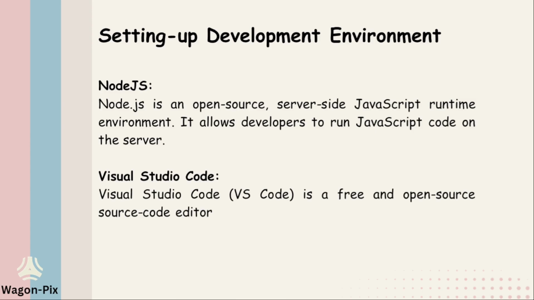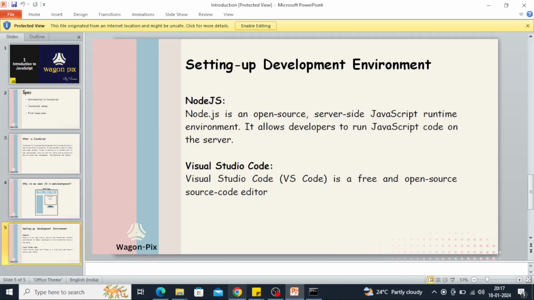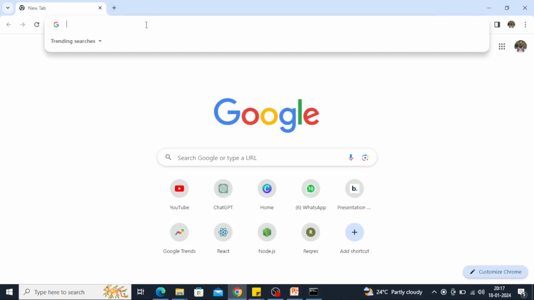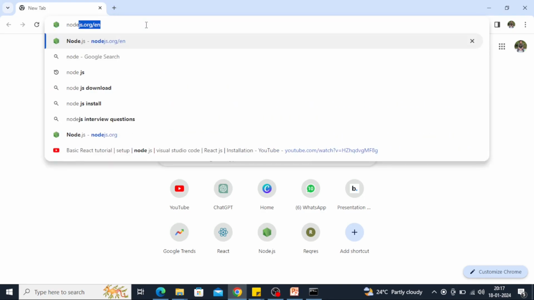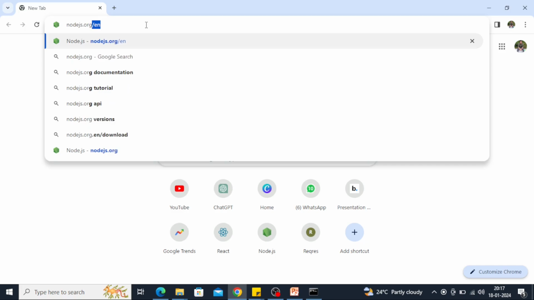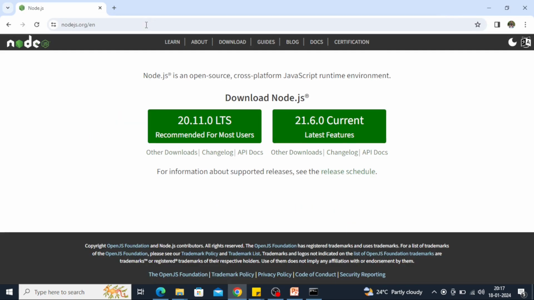Okay, so let's see how to install Node.js. Just go into your browser and type nodejs.org. Okay, so this is the link for installation. I will paste the link into the description box. You can just click on that link, go to the site and get it downloaded from here. I would recommend using this version, though you can use the latest features as well.